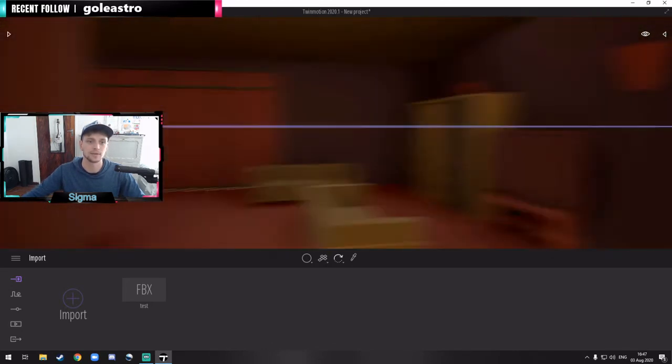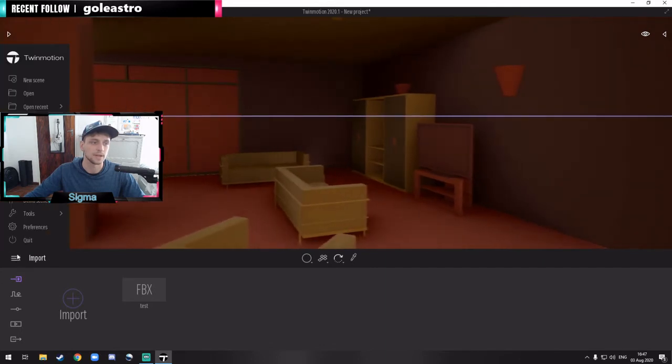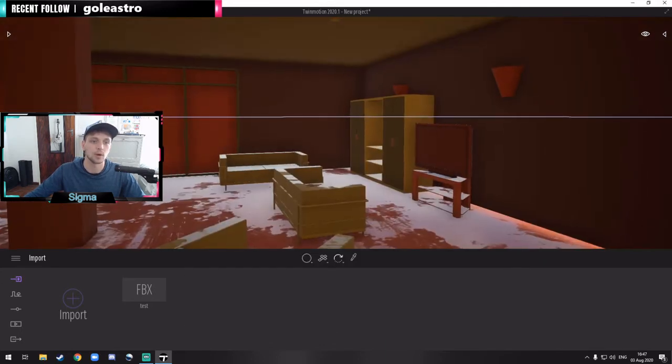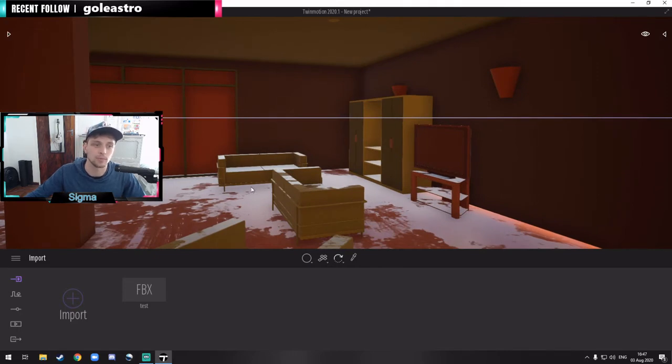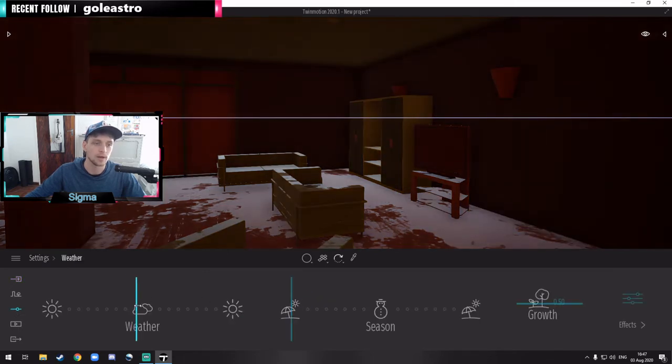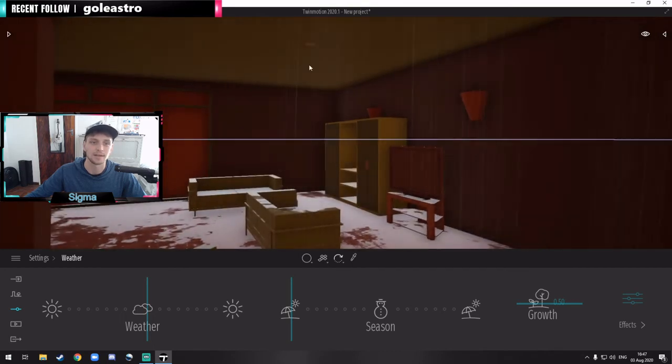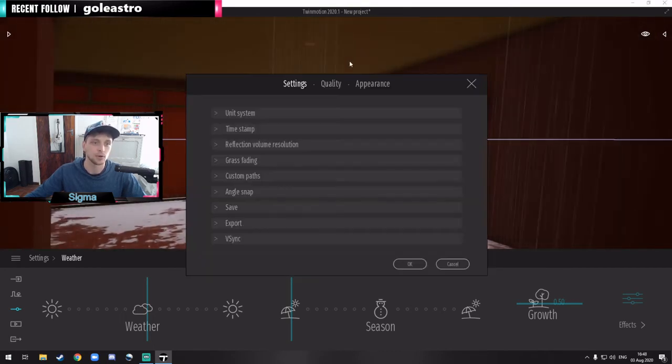So this is just a very simple house, nothing fancy. I'm going to go to my preferences, and I'm going to quickly drop my quality level down to a medium, for example. And immediately you can notice what's happening here with the ground cover, for example. If I go to my weather and I start playing around with it, I'll notice that it's actually raining inside my house. Okay, now that is, again, based on your quality settings.